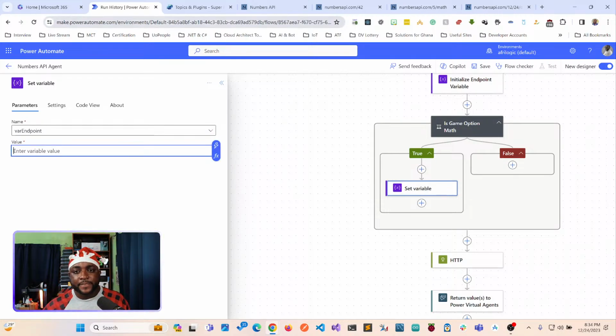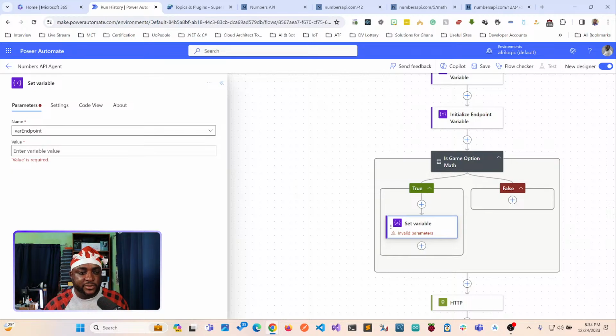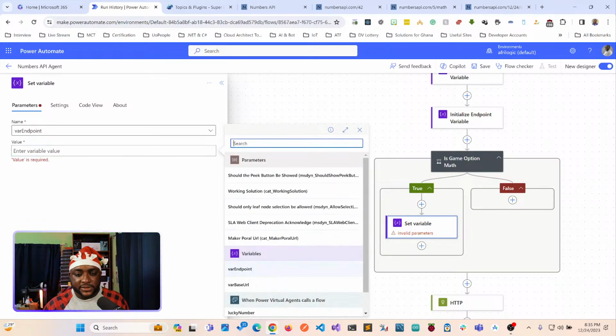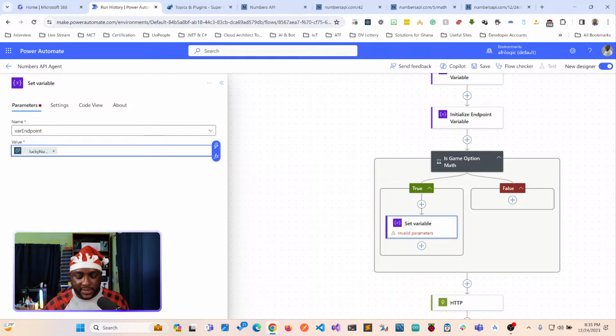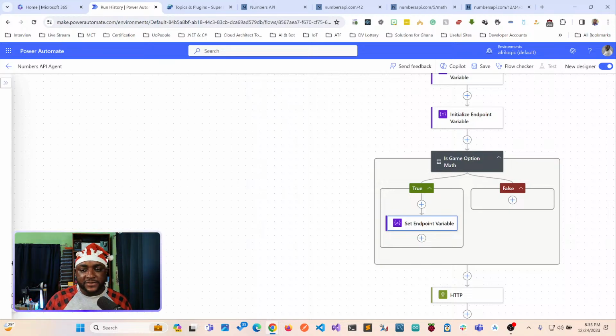So what's the value? Let's see the way we initialize the base URL. So the base, yeah. We have the front slash after the base URL. So because we already have that, what do we do? Here we are going to put the lucky number, a slash, and then the keyword math. So that's it. Here, let's say this is going to be called set endpoint variable. All right. So we've set the variable.